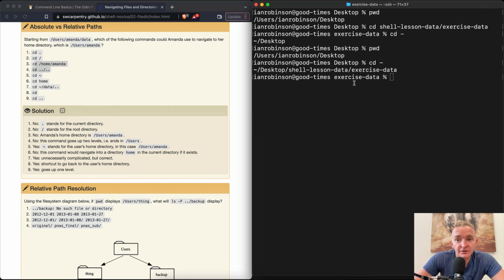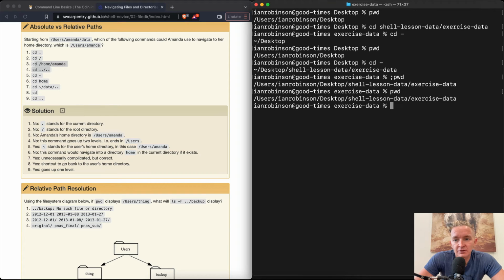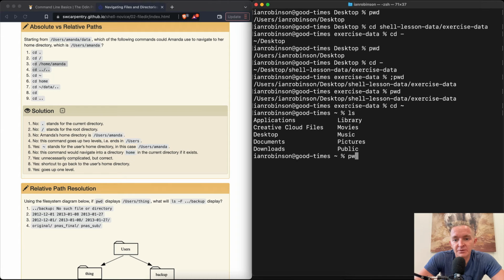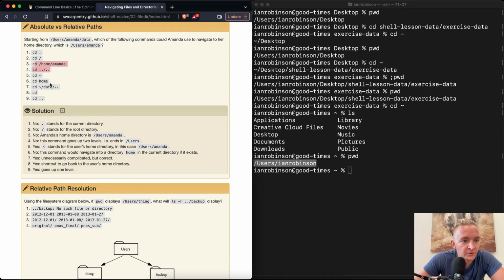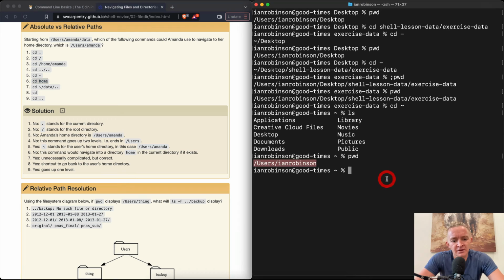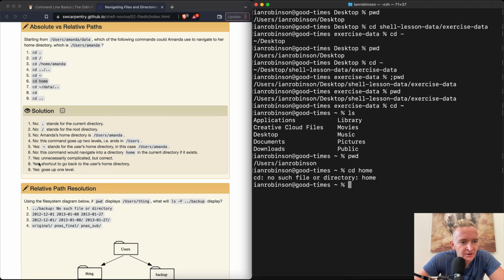Okay, yeah. Because if I was here and I did pwd, I'm in the exercise data. And I just did cd, then ls, pwd, that's where I want to be in my users directory. And so that's where we're trying to go. So that's what they're trying to say: there's more than one way to move everywhere. cd home, number 6, I don't think that would work. This command would navigate into the directory home inside the current directory, if it exists. I don't think that exists on mine, so I would get a no such file, and so would she probably.